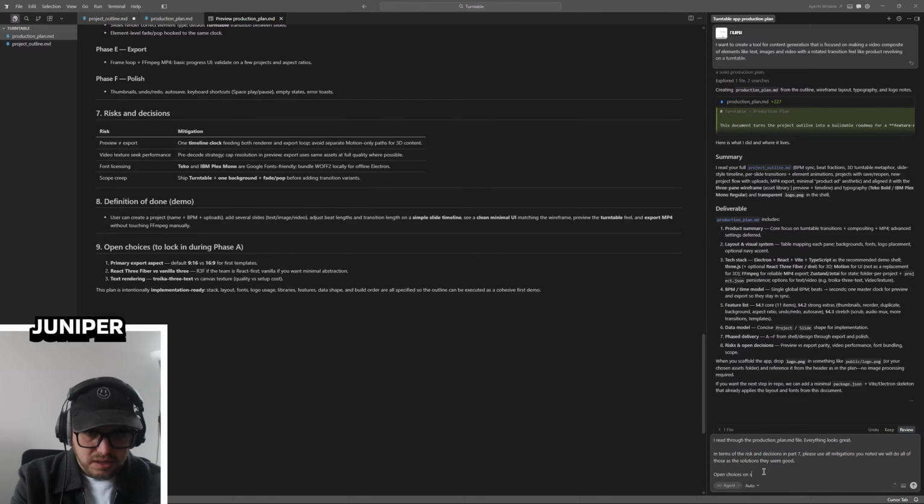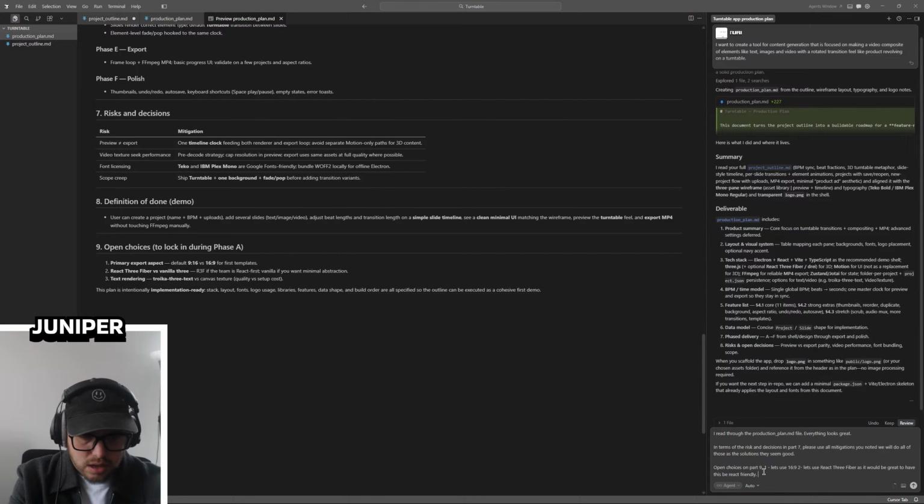Open choices on part 9. One, let's use 16 by 9. Two, let's use React Three Fiber, as it would be great to have this be React friendly. And three, prioritize text quality in the text renderer.